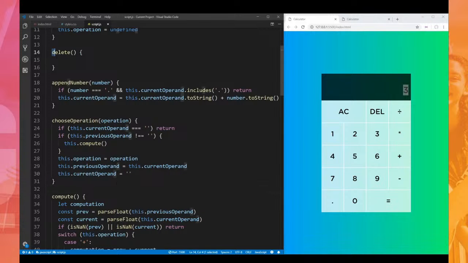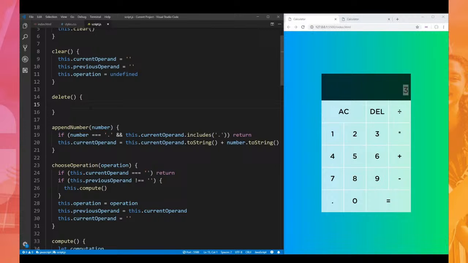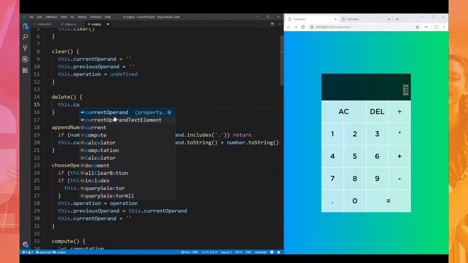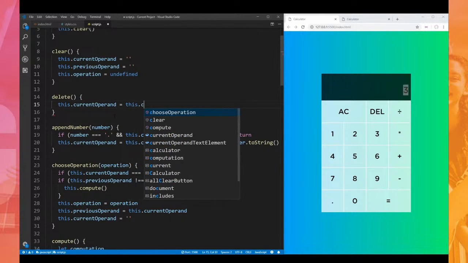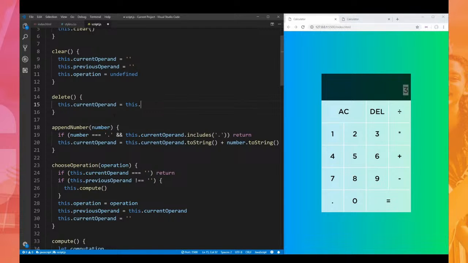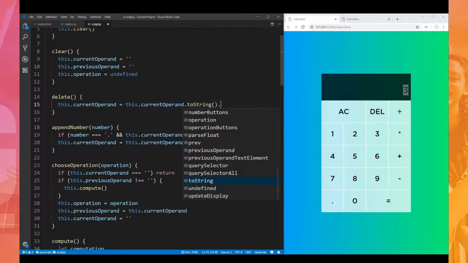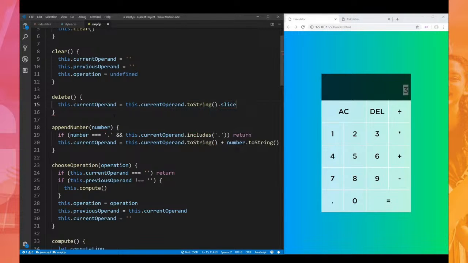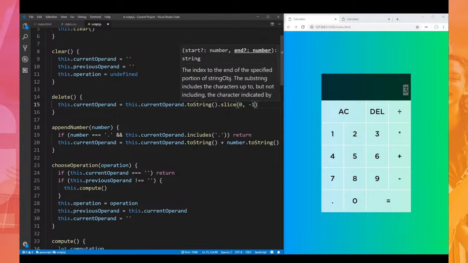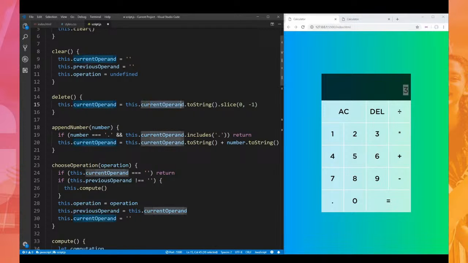The last button to implement here is our delete button, and this is going to be really straightforward to implement. First thing we want to do is change our current operand, and set it equal to our current operand here, and all we want to do is convert this to a string, and get the very last value from the string and chop it off. And that's what the slice method is for. We want to go from index number 0 all the way to 1 from the end. So essentially this is going to take all of the different characters inside this string, all the different numbers, from the very first number all the way to the second to last number, and it's going to save that in this new current operand variable, essentially chopping off the last one.